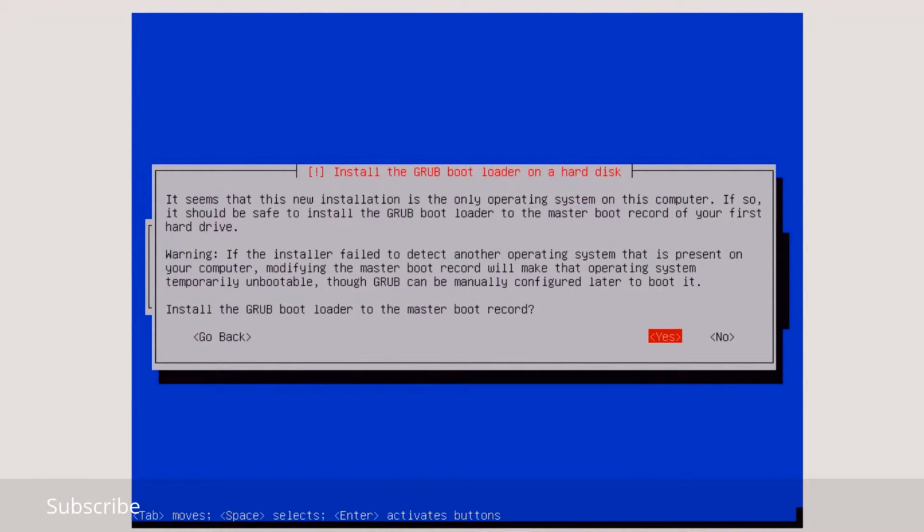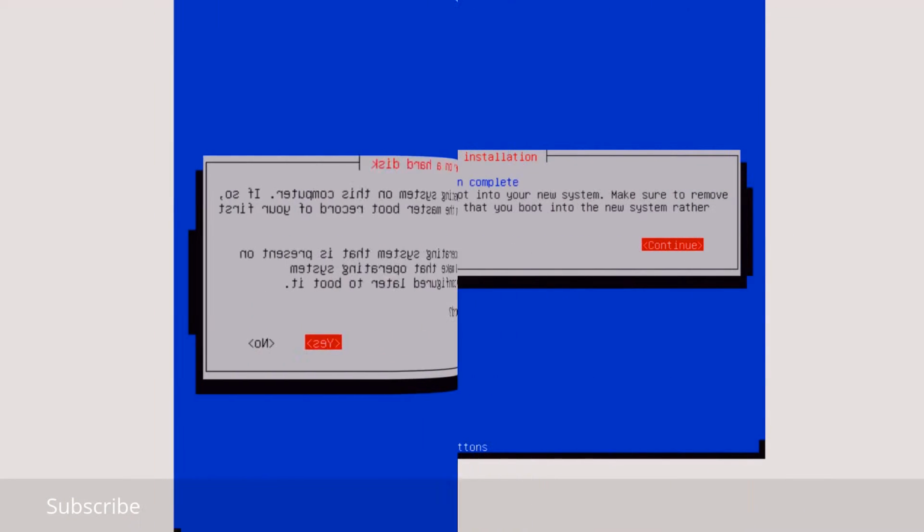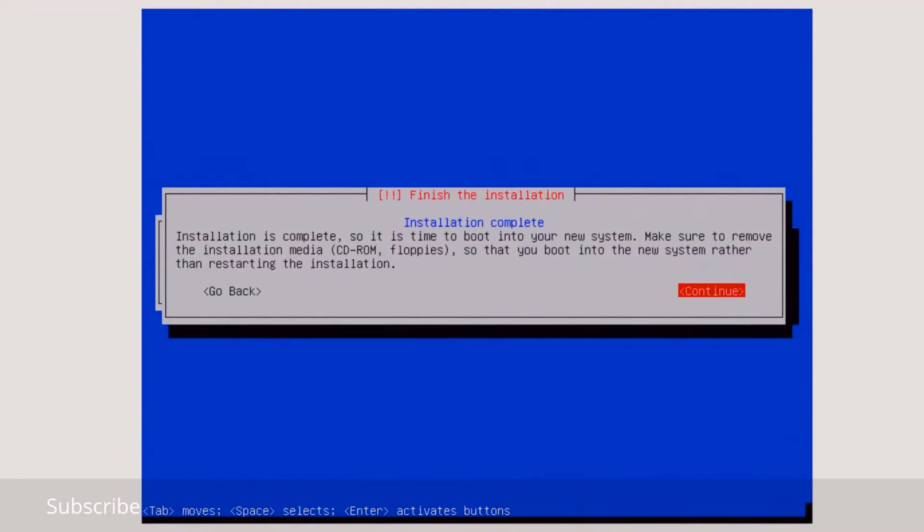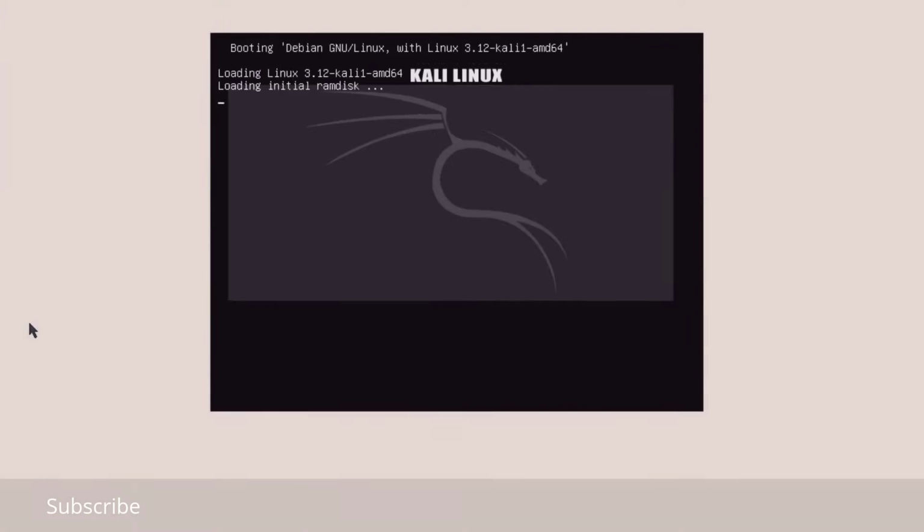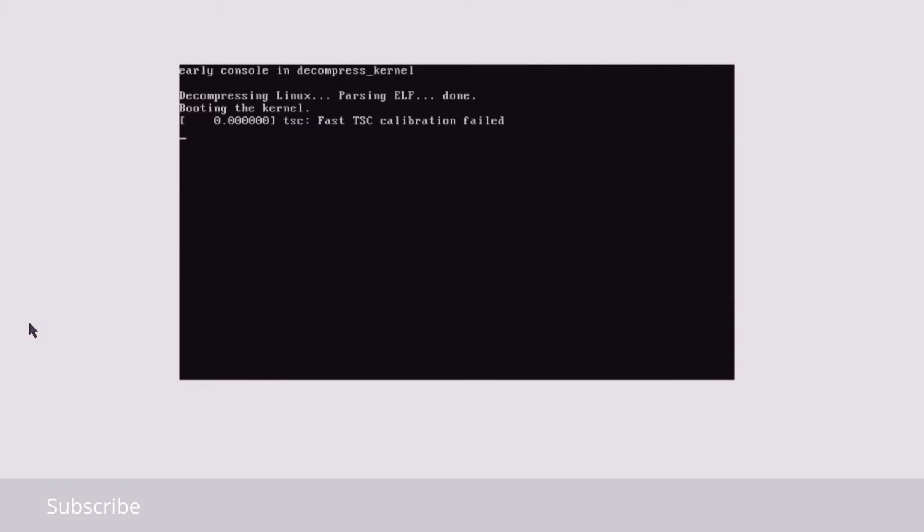It asks the question: should you install the Grub bootloader on the hard disk? Actually, to the master boot record. I'm going to click yes. Click no, and it'll ask you where you want it installed. Finally, it says finish the installation. Basically, remove the CD-ROM if you've got one. It's been about 23 minutes now, so I'm going to click continue. And it looks like it's restarting.